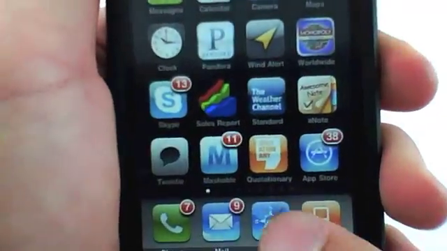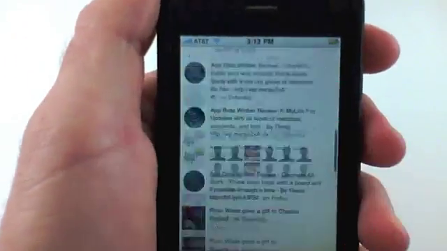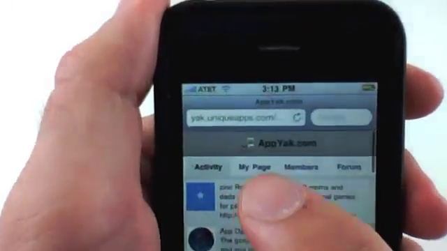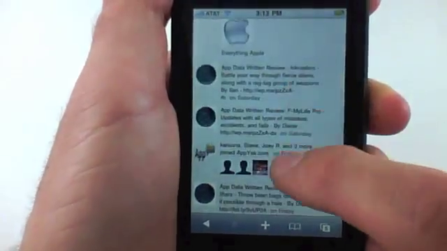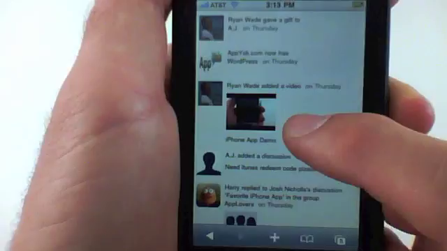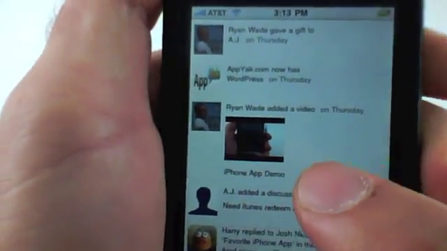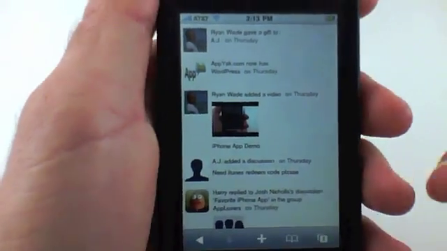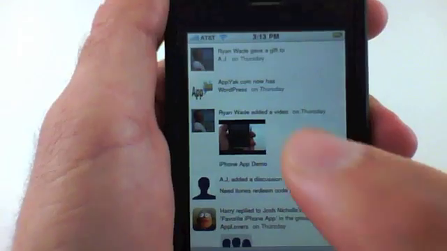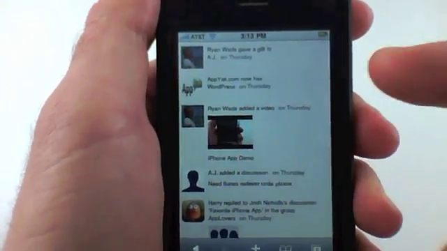So I'm just going to open up Safari right now. And you can see I have the mobile version of App Yak, our social network, opened up. I'm going to scroll down and find an image here. This is actually a video that I uploaded, but it shows the screenshot here. And the way you copy images from Safari is just touch your finger on something and hold it there, and you'll bring up a menu.